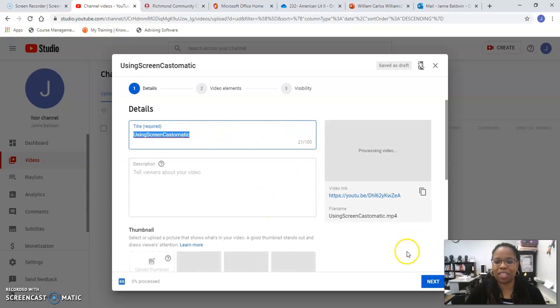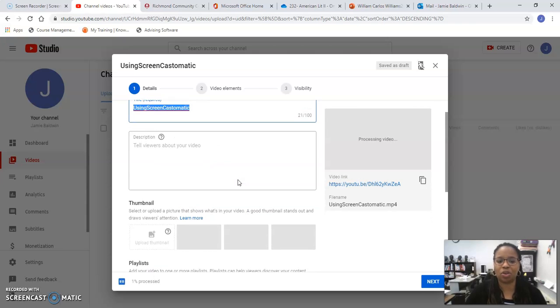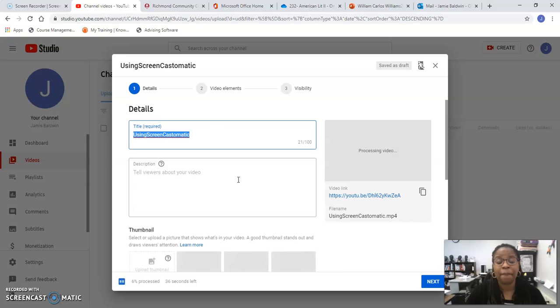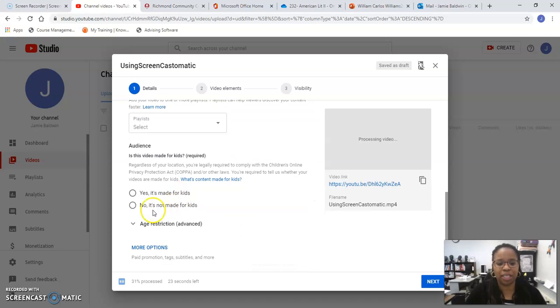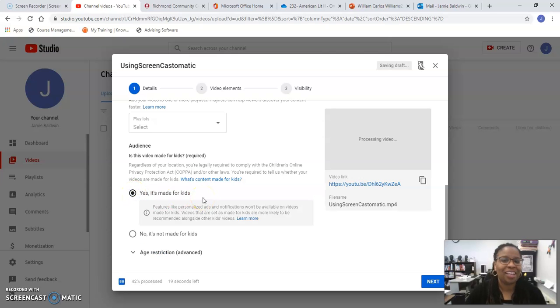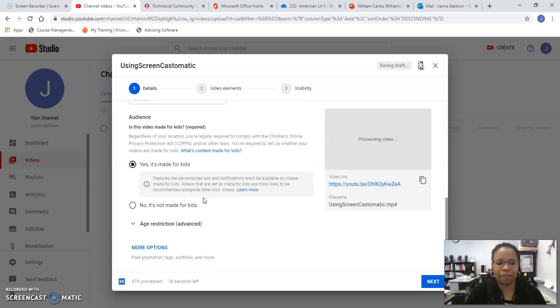You're going to get several things to pop up on the screen. Here you just scroll down. There are a couple of things you do need to make sure you choose so that your video is accessible and we are able to use it. First, make sure you choose yes, it is made for children. That way YouTube doesn't block any of the features. There are no age restrictions. It's not a paid promo. You don't need any of that.